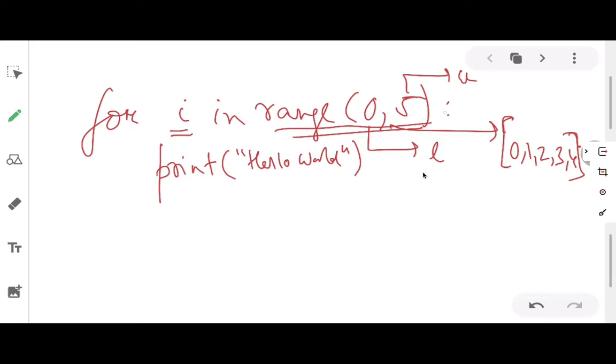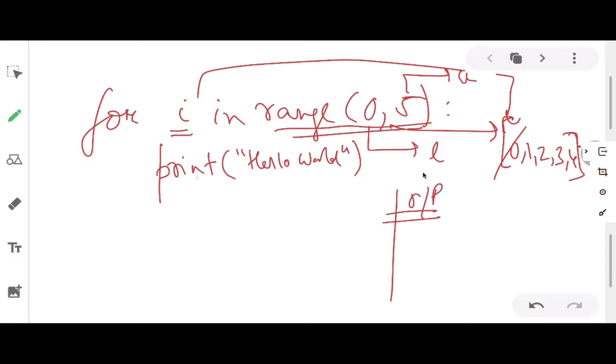So at the first iteration, I will take the value of 0 and it will come inside the loop. Let's say this is our output screen. What is there inside the loop? Hello world. So hello world will come in the output screen. After that, I will break the previous link and take the value of 1 and it will come inside the loop. What is there inside the loop? Hello world. So hello world will be displayed again here.